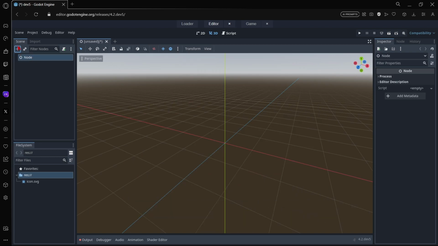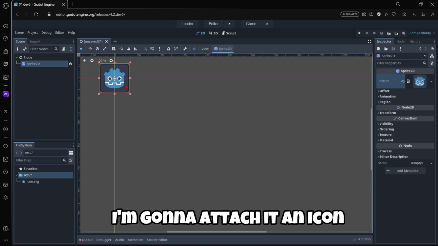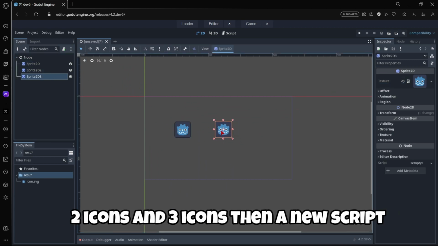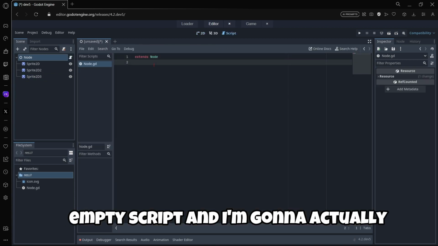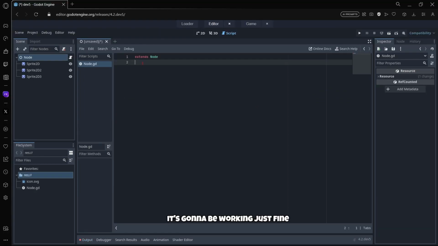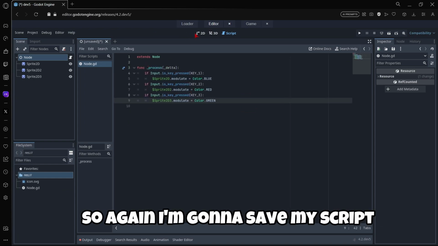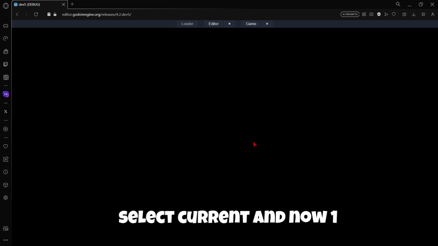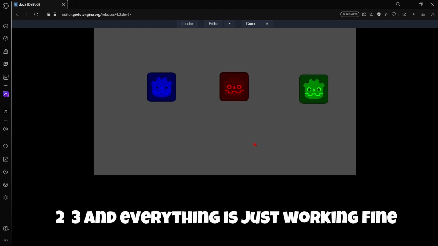I mean creating a node, then a sprite. I'm gonna attach an icon, 1 icon there, 2 icons and 3 icons, then a new empty script, and I'm gonna actually copy the code that I have written in desktop, because yes, it's gonna be working just fine. So again, I'm gonna save my script, I'm gonna save my scene, I'm gonna click play, select current, and now 1, 2, 3, and everything is just working fine.